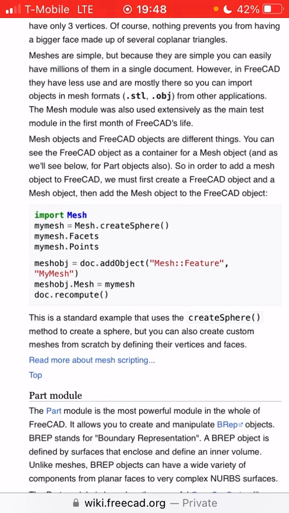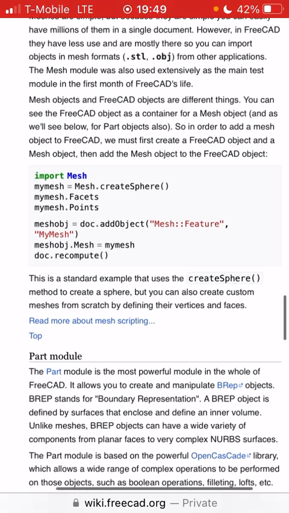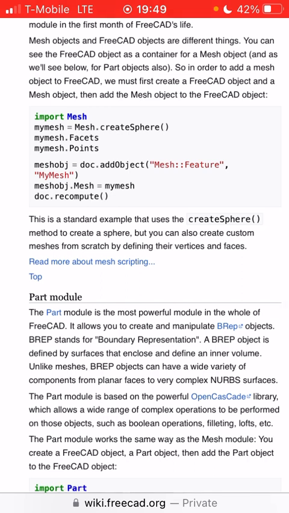However, in FreeCAD, they have less use and are mostly there so you can import objects in mesh formats, .stl, .obj, from other applications. The Mesh module was also used extensively as the main test module in the first month of FreeCAD's life. Mesh objects and FreeCAD objects are different things. You can see the FreeCAD object as a container for a mesh object, and as we'll see below, for part objects also. So in order to add a mesh object to FreeCAD, we must first create a FreeCAD object and a mesh object. Then add the mesh object to the FreeCAD object.